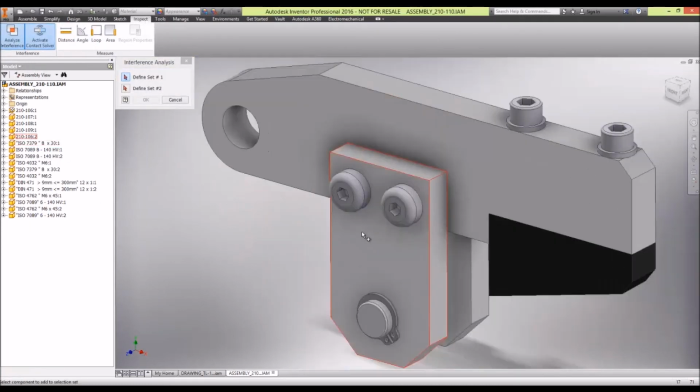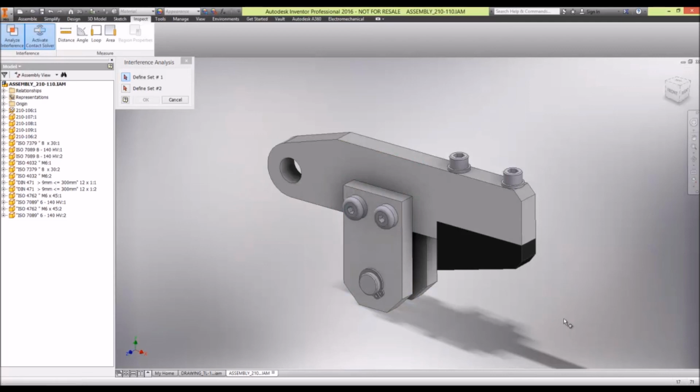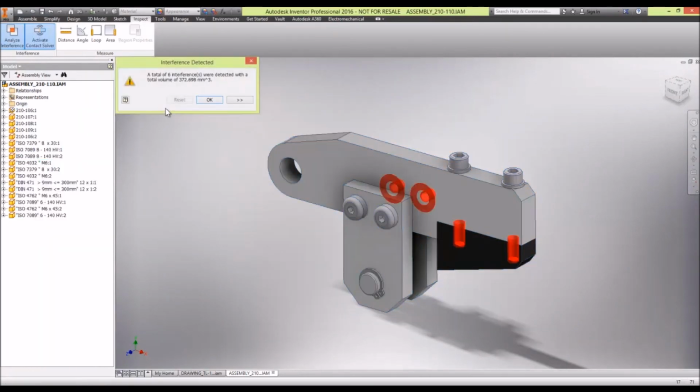In previous versions of the software, it was quite a manual process to select individual components. Now we can just drag a box, window or crossing selection around all the components, and then I can click OK. It will then show me and highlight all of the interferences. So a total of 6 interferences were detected, with a total interference volume of 372.